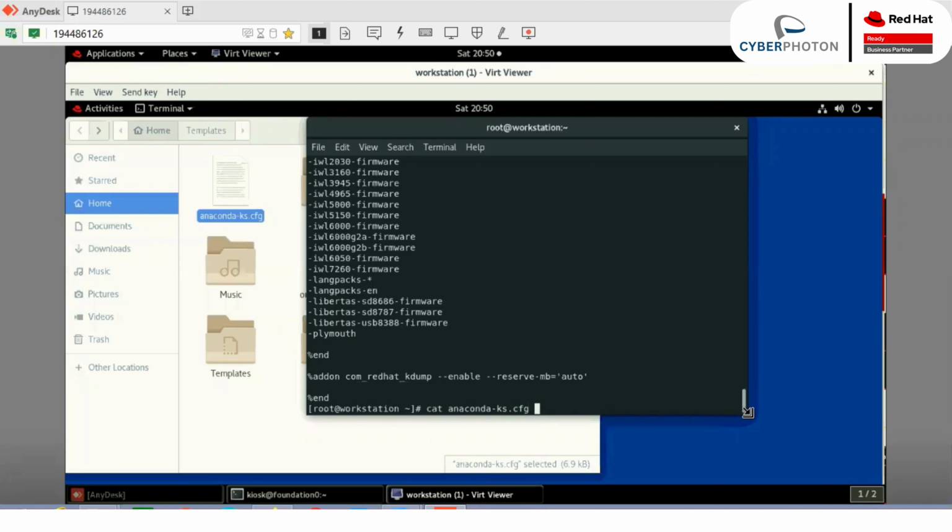Guys, here we don't have to write the whole name anaconda. Just put ANA and use the tab key on your keyboard, and the file name will be completed. Okay, ANA, then tab, and it comes. If I hit enter, I can see the contents inside the file. Got it, right?